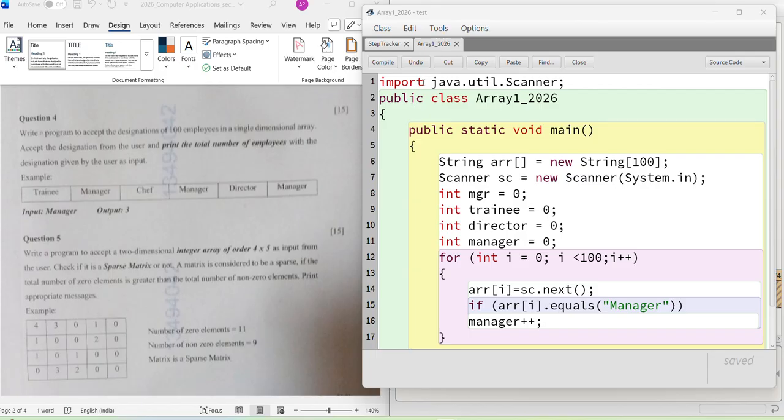First, since we have to accept the designations, we need import java.util.Scanner. We will have an array program, we just name it array1 underscore 2026. Then void main we need. Then we need an array to store 100 designations. Since these designations are strings, we need a string array. How we have declared it: arr is equal to new String[100].